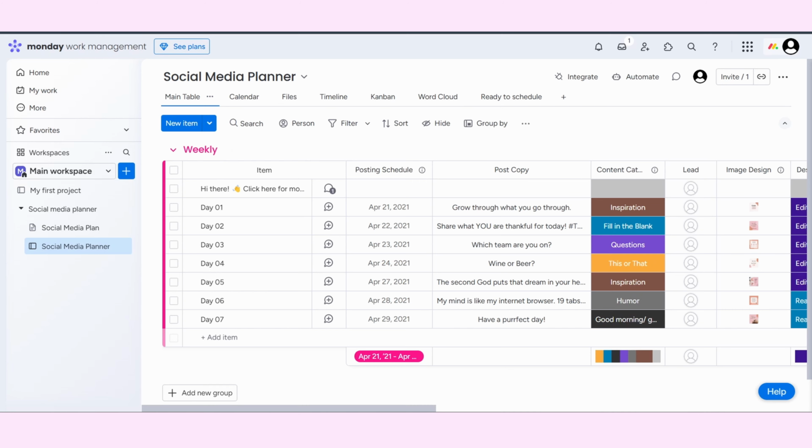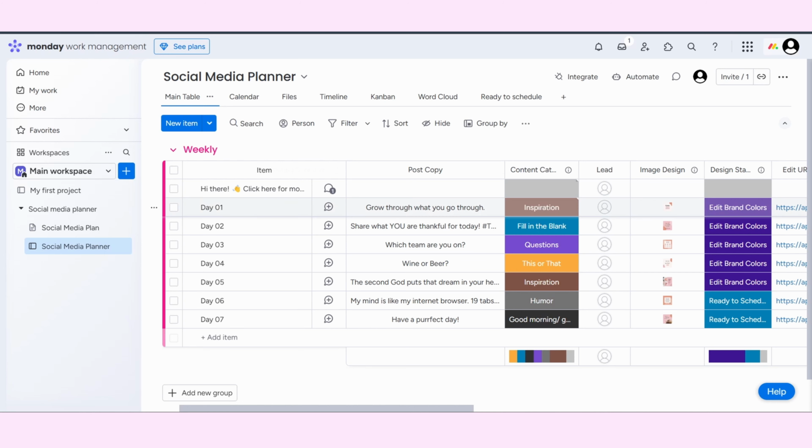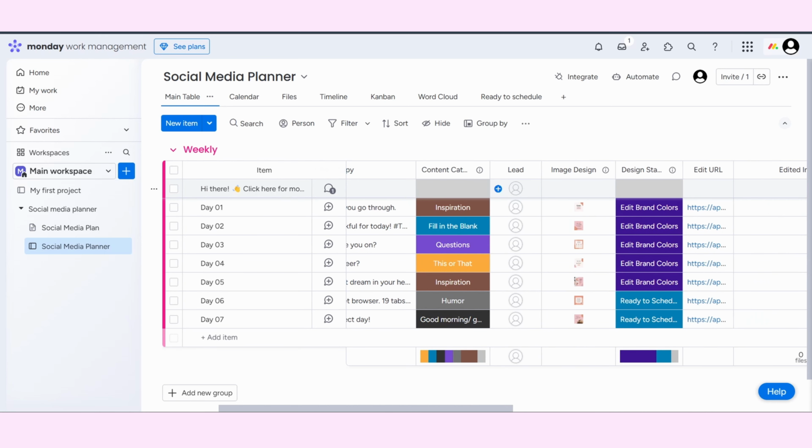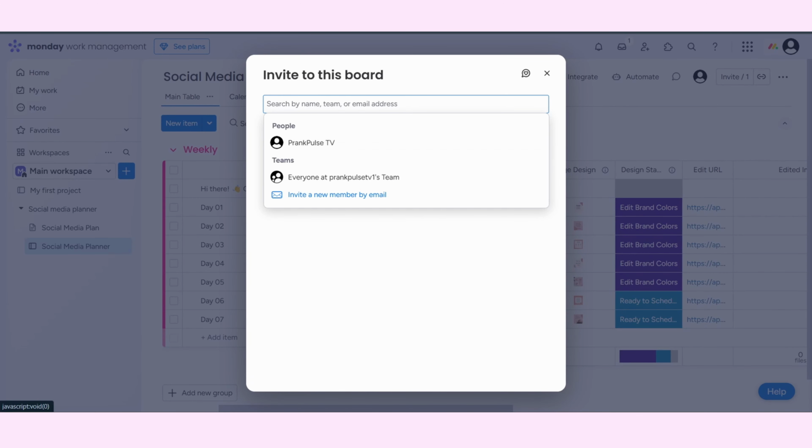First we have the main table. This is where you can set your posting schedule or the title of your video. Here's the content category. If you have separate niches, or a team who creates video for you, or an editor or thumbnail designer, you can add them here. Click on the plus sign, or in another way, if you navigate on the top right of your screen, you can see invite. You click on invite, and here you can add people through email, or if you have an existing team, you can add them.